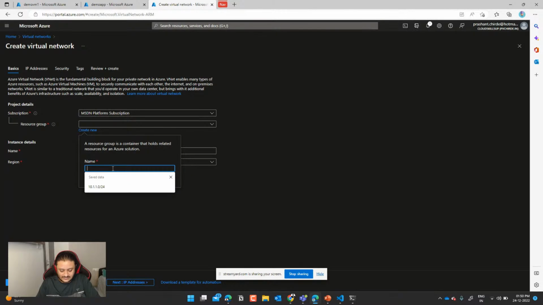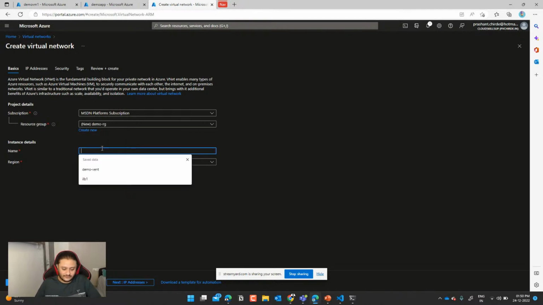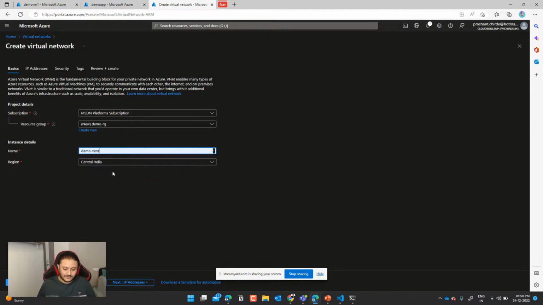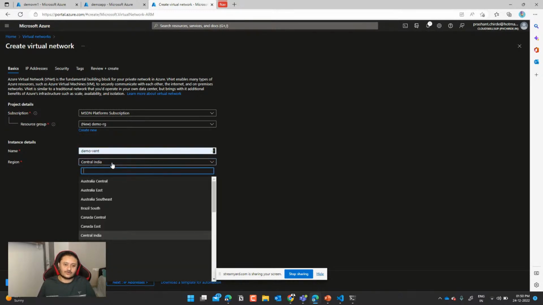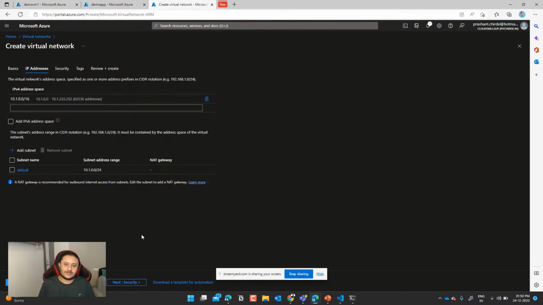So in our case, I'm going to put down demo RG. Just click on the OK. Then we have to provide the network name for this VNet. So we'll put down the demo VNet, and we can create it in the location where we want. Now I will keep it in Central India. Okay. Then click on the next, where we have to define the IP range.